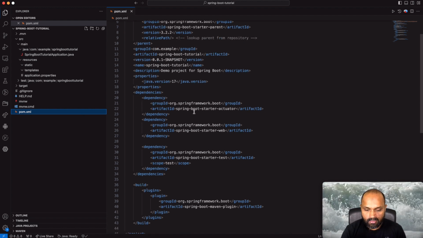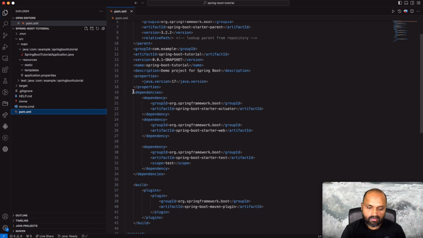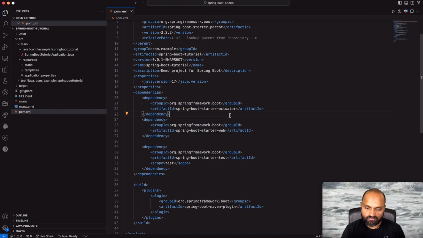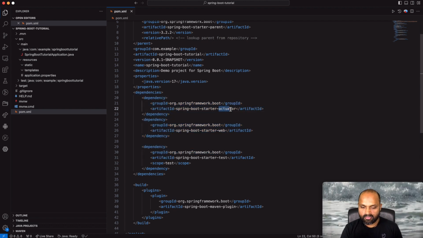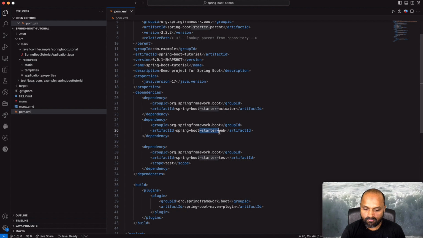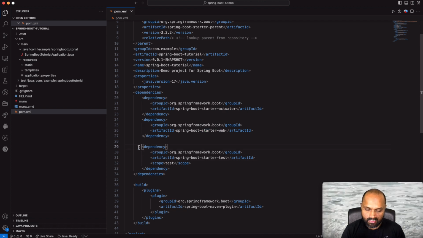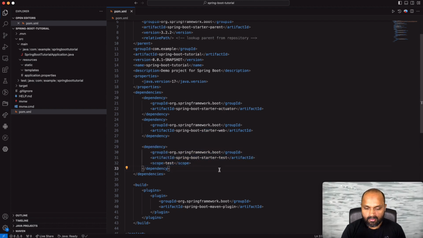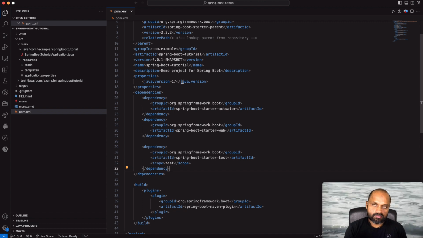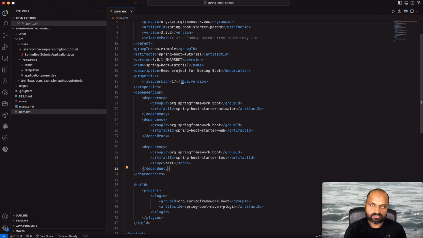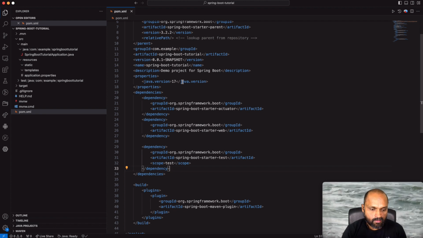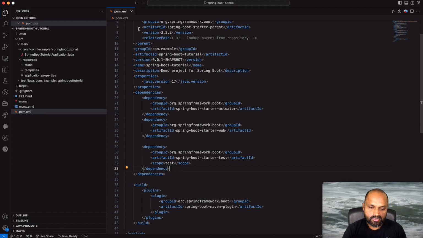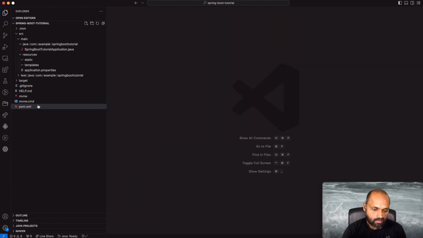Okay, and then you have a list of dependencies that you specified, you asked for, right? We asked for Spring Starter Actuator and then Spring Starter Web. Okay, this is automatically added by Spring Boot. So when you run it, it's going to download all the dependencies from the Maven repository, and then it will run it. Okay, so we haven't done any changes, right? Let's go ahead and run it.